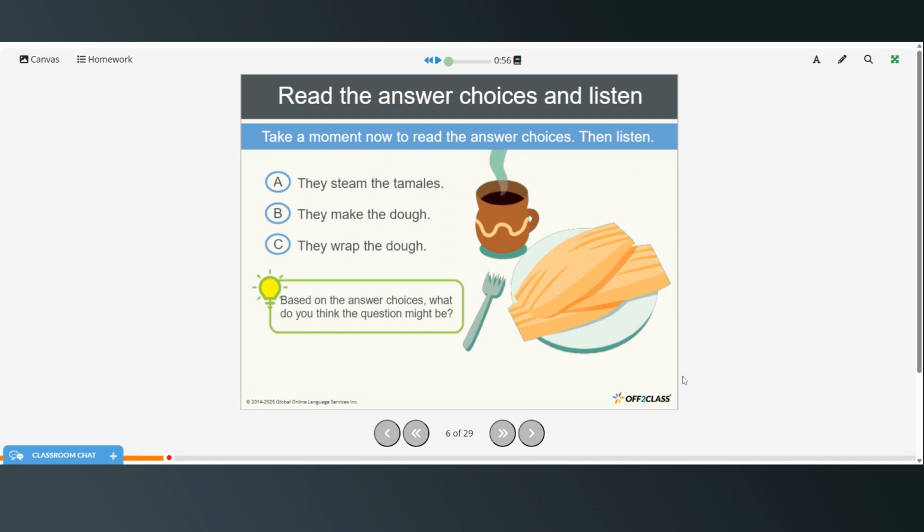All right, so now read the answer choices and then listen. Take a moment now to read the answer choices. So choice A, they steam the tamales. B, they make the dough. And C, they wrap the dough. Based on the answer choices, what do you think the question might be? Take a moment now to read the answer choices. Now listen and answer the question.